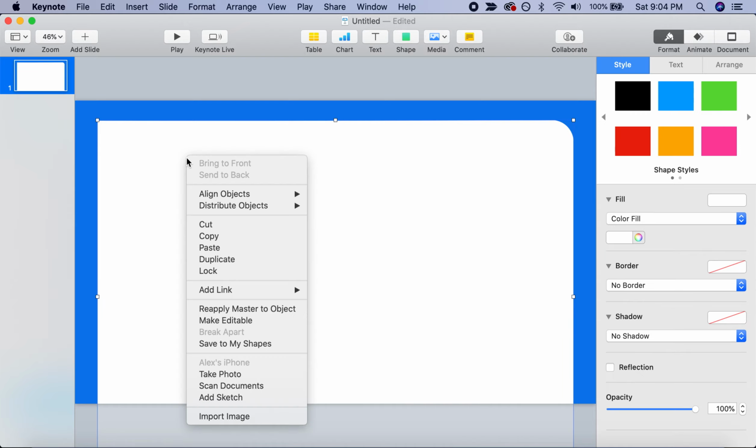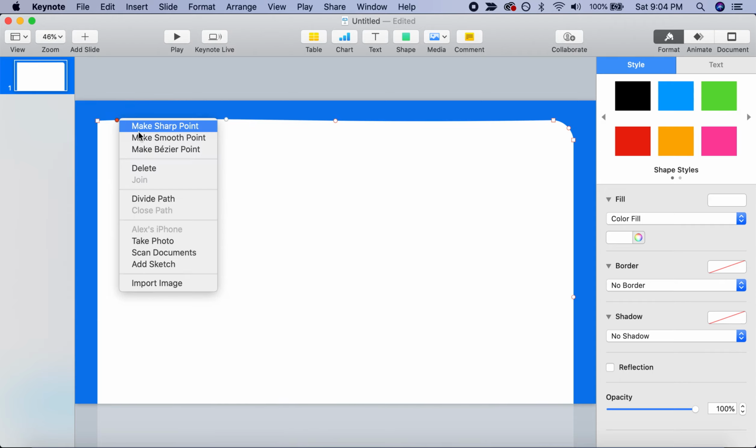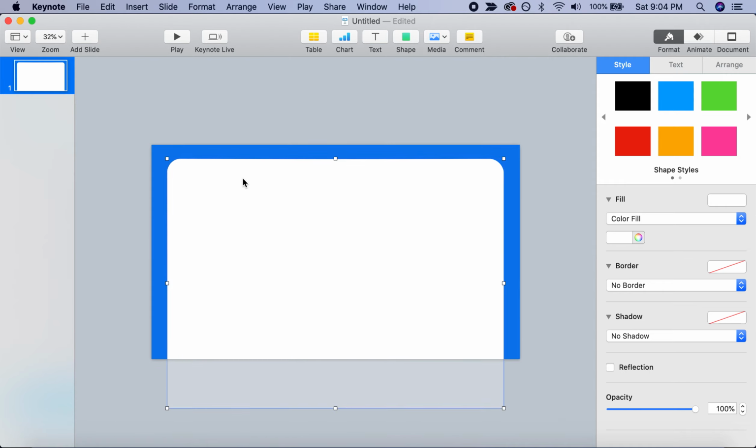So let's do that to the other side of our paper. We'll do the same thing. We'll drag that corner, make it a sharp point. We'll drag this corner, make it a sharp point, and we'll smooth out the very top left corner and drag it down. There. So we've got this nice rounded piece of paper. It's looking good. But obviously, paper also has those lines going through it.